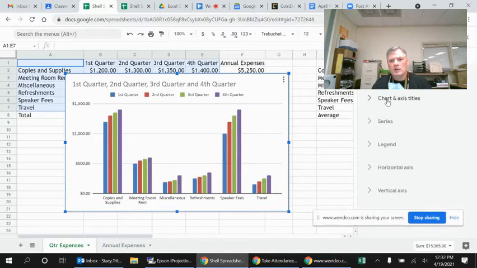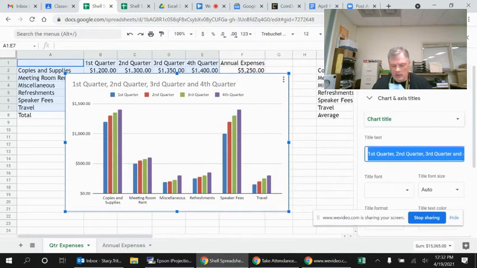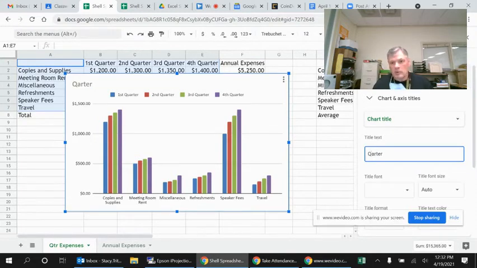We're going to go to chart and axis titles. This is the chart title. We're going to change that. We're going to highlight it as much as we can. We're going to hit the delete button. And then we're going to type in quarterly expenses instead of the first quarter, second quarter, third, fourth quarter expenses. So quarterly expenses.